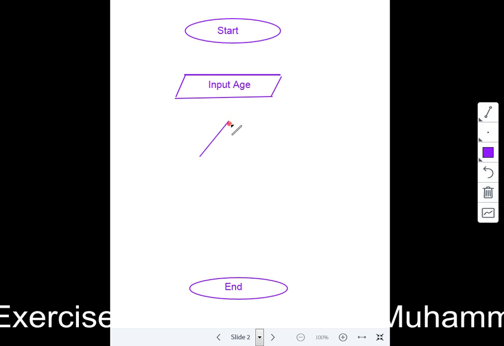So what I do is put the condition, which is a diamond shape, and I am going to write the text here. Okay, it's a diamond shape. Then I write in this one the text: age greater or equal to 18.